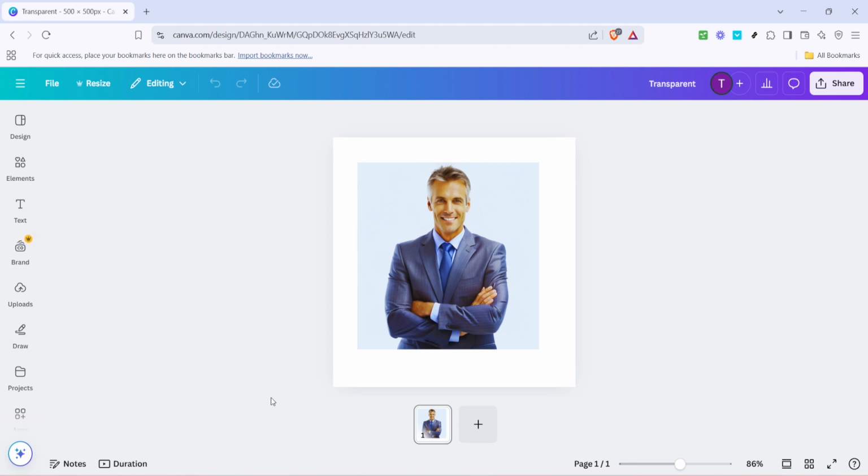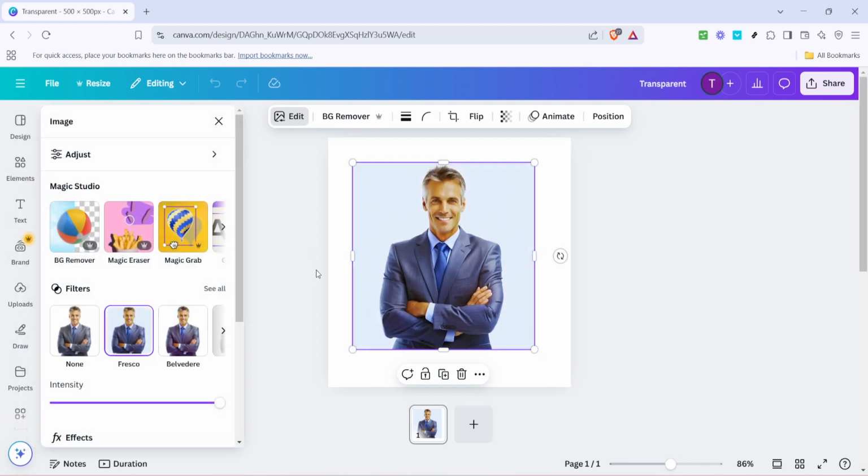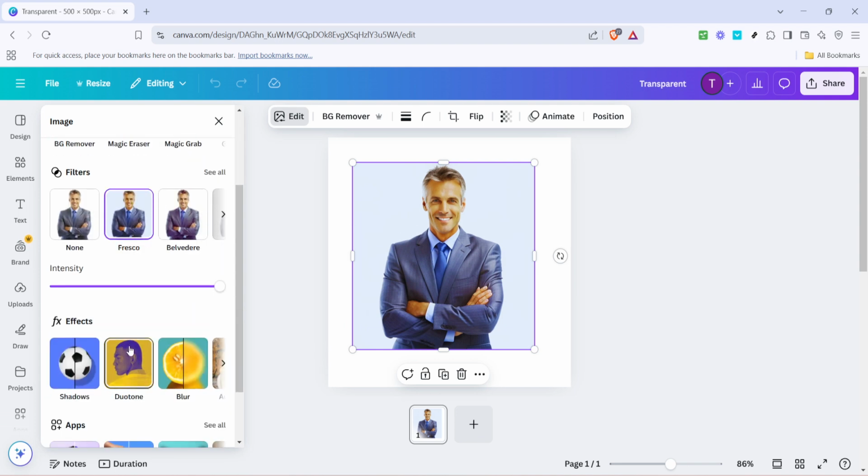To get started, open Canva and select the image you wish to blur within your design. You'll want to click on the image to ensure it's selected, which will allow us to access further editing options. Once your image is selected, look for the edit option, usually located at the top of your Canva workspace. Click on it to open up a range of editing tools specifically designed to help you fine-tune your image. Among the menu options that appear, you should see one labeled Blur. Click on this to proceed.